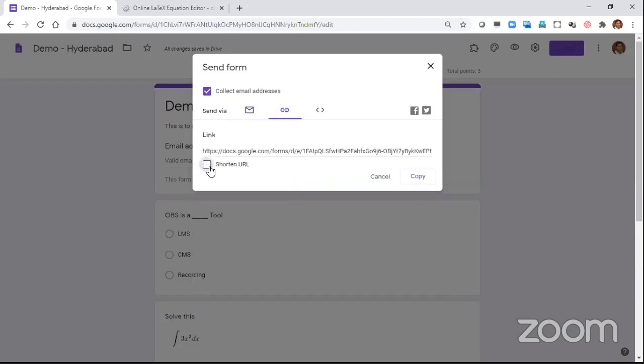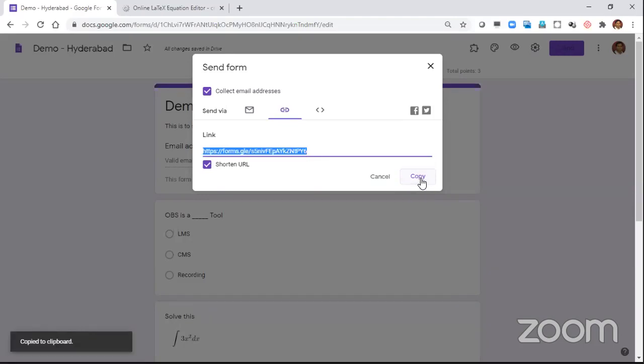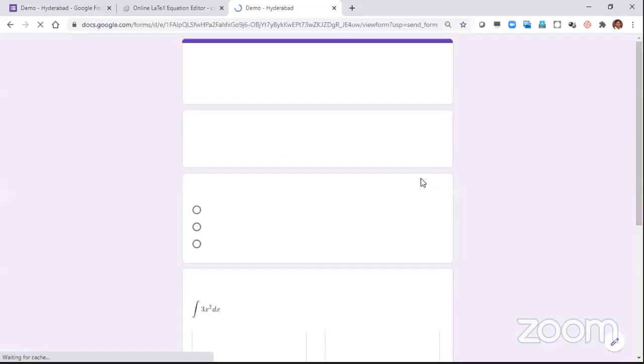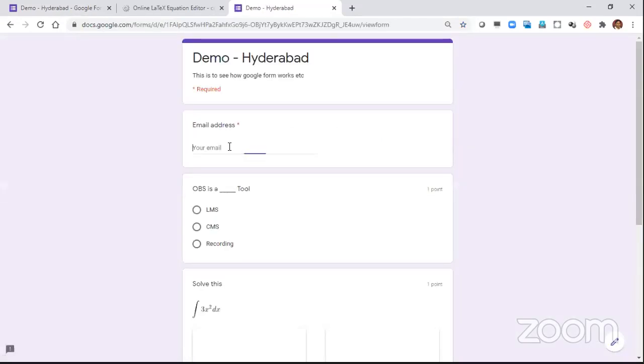You can shorten the URL and simply copy this, and that's it. You give it to students. Control C, Control V, just to show you. And the student can take the test. Let me take the test as a student, just to show you.